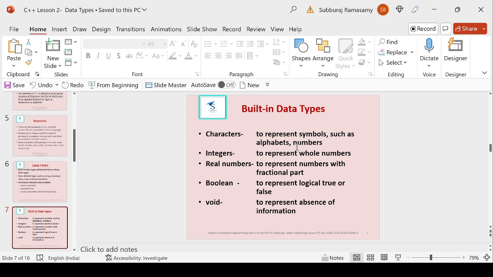Integers to represent whole numbers. Real numbers, like plus 25, minus 25, can be plus or minus both. Only natural numbers don't have a sign. Real numbers to represent numbers with fractional part, like 25.45. And Boolean to represent logical true or false. This is only for logical. And void to represent the absence of information. So basically, these are the five major types of built-in data types in C++.